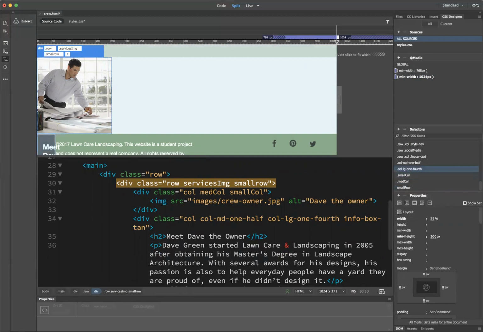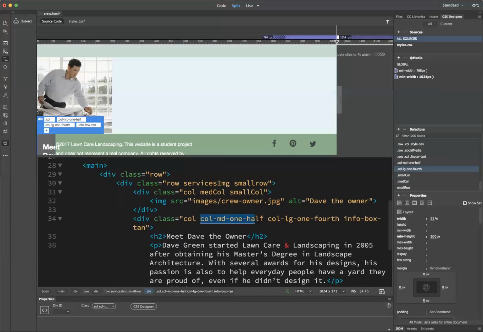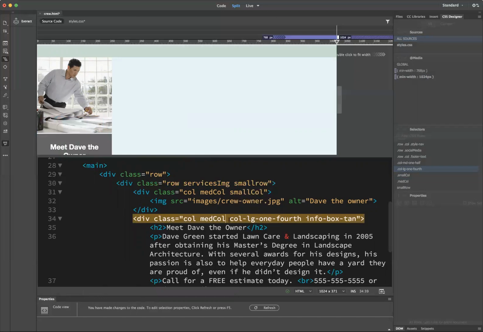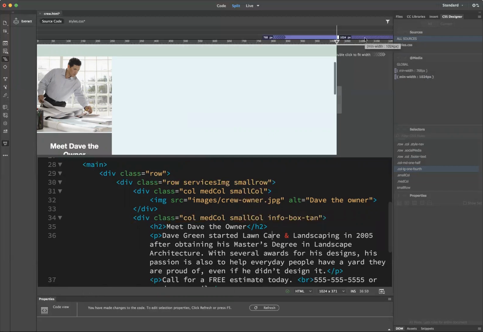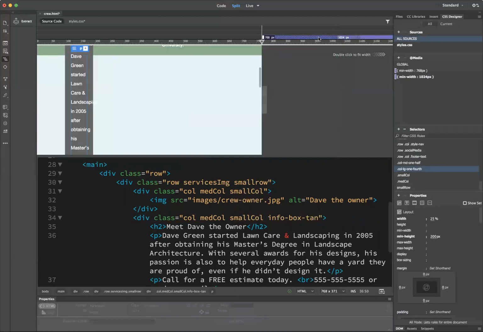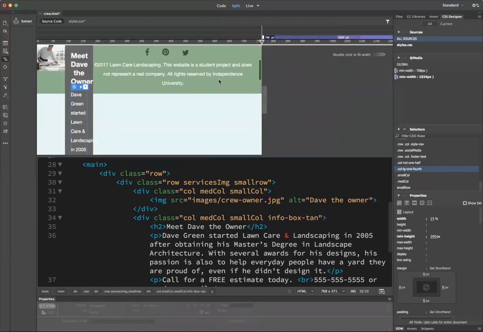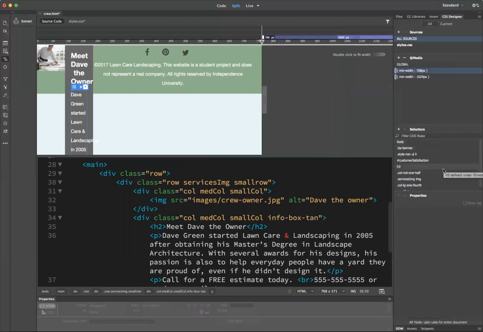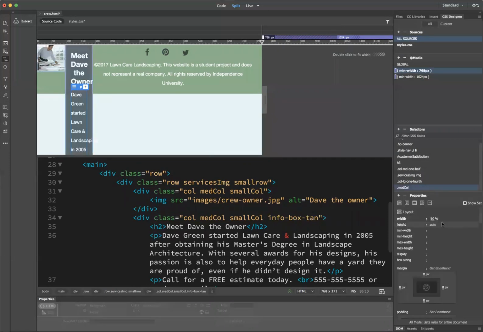So that's good. What are we missing? Oh, we need to change these rules out. This should say medium column and small column. Okay, desktop is good. Tablet, not so good. So let's go to our tablet view and see what we have here. Our tablet should be medium column.